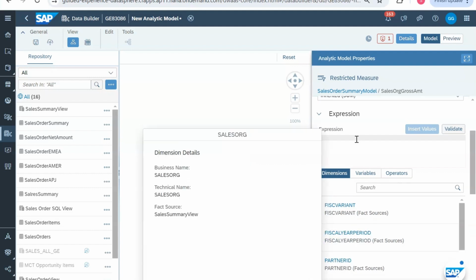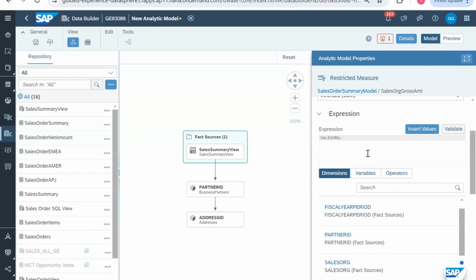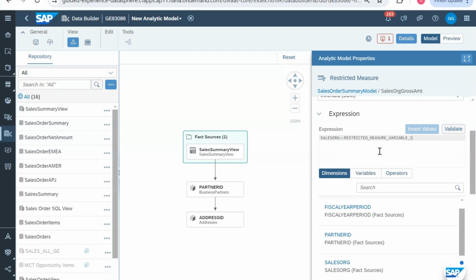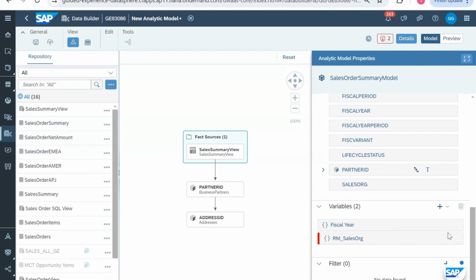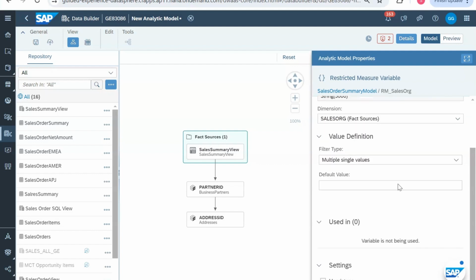Then our expression will be sales organization equal to restricted measure variable 1. Let me check if this is the name. Let me go back. What is the name? No, our name is rm period. Oh, it's not changed. I have changed it. Let me again update it.